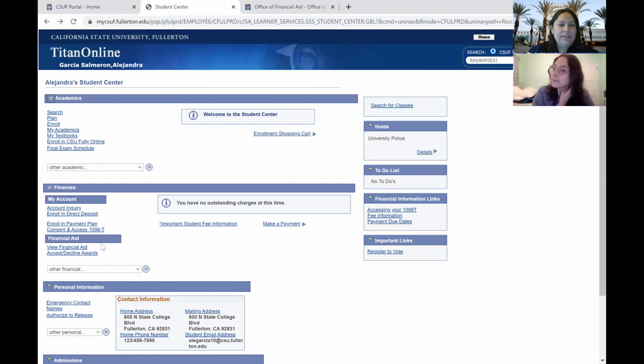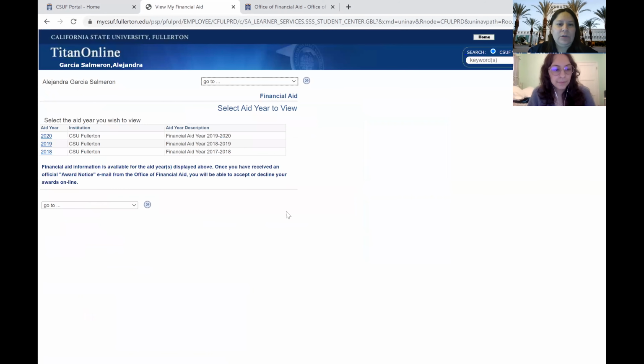If you click here the View Financial Aid button, you will be taken to a page similar to this. Once you click on the aid year, you can see more information about your financial aid award. You will be able to see what kind of grants, loans, and scholarships you received and the amount.